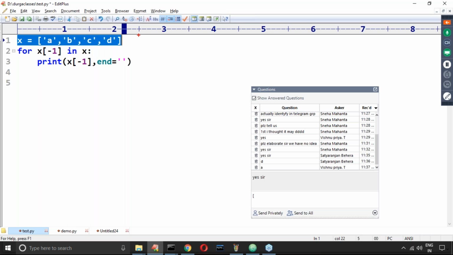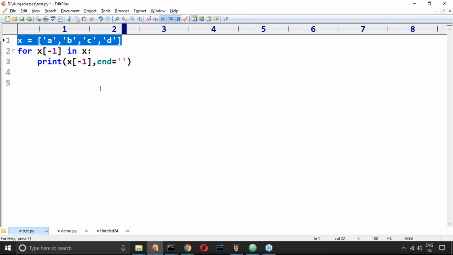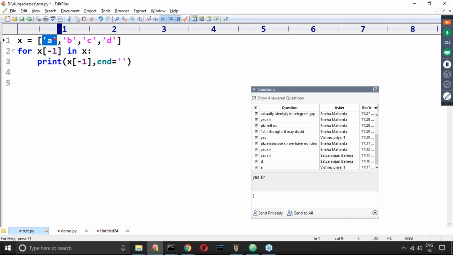Whenever you are iterating the elements by using a normal for loop, first a will be considered, next b will be considered, next c, next d. So a for loop always takes elements from left to right. Assume, first which element is going to be considered, sir? A got considered.